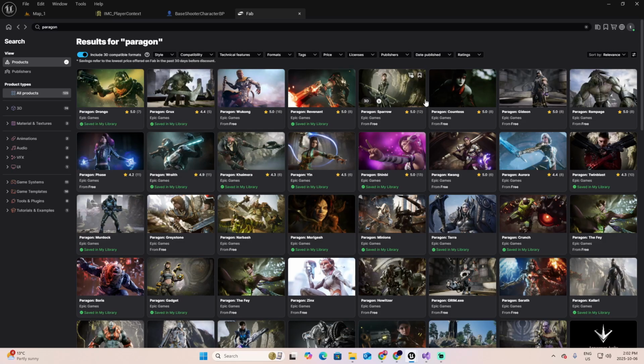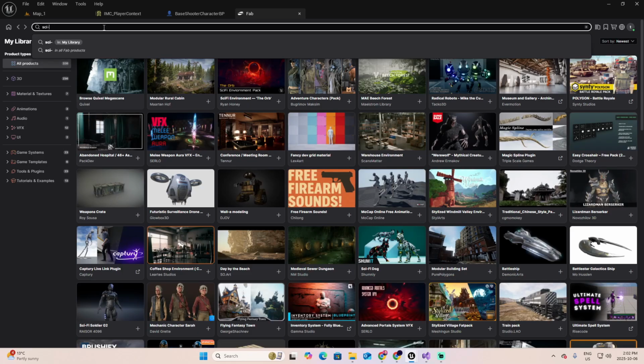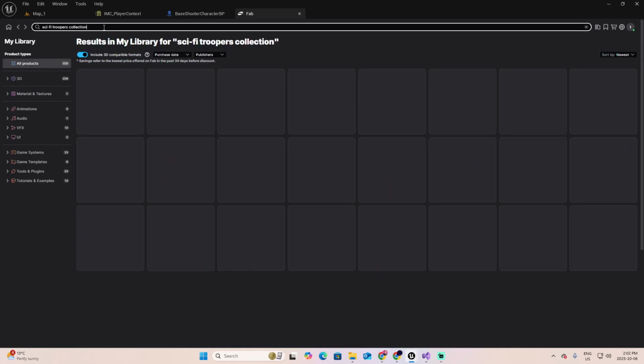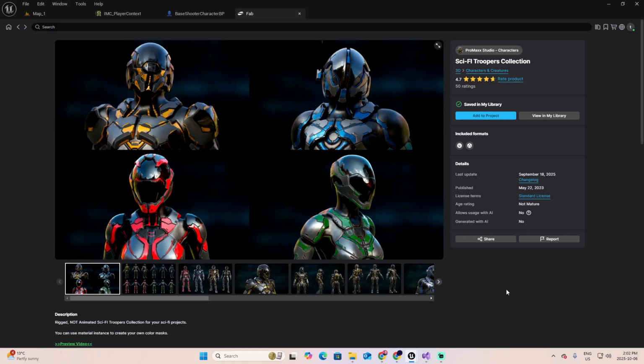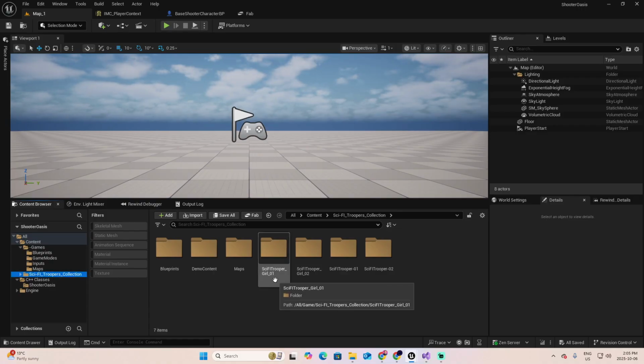Because I've been collecting assets for a very long time, I have other characters that I want to use. So I'm going to click on my library and look for Sci-Fi Troopers Collection. Select this one, and I want to add these beautiful characters for Ludoria. Add to project and wait. Once the character is imported to your project, you should find some new folders with that information. Let's open it, and inside you can usually find the folders related to the assets of that character.